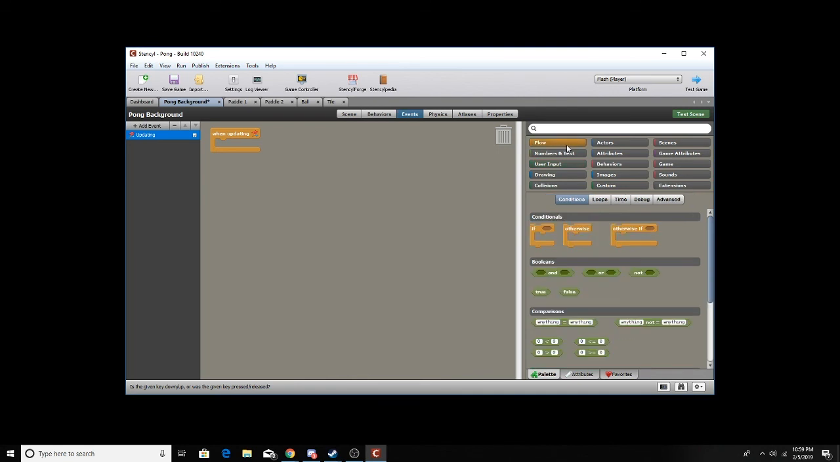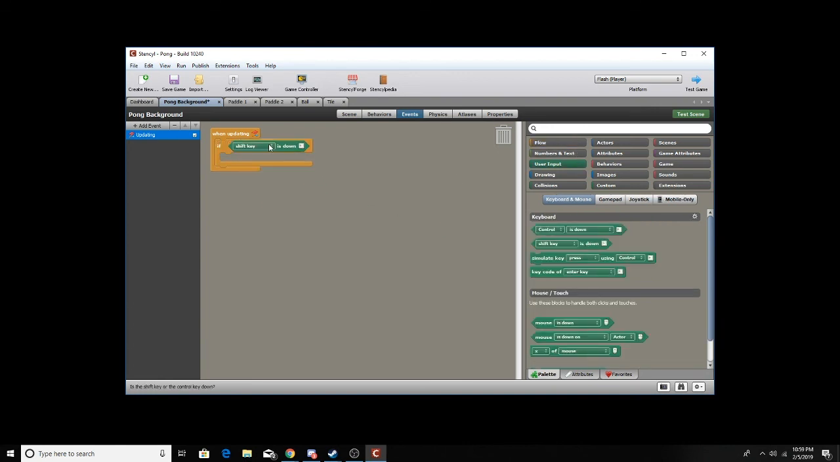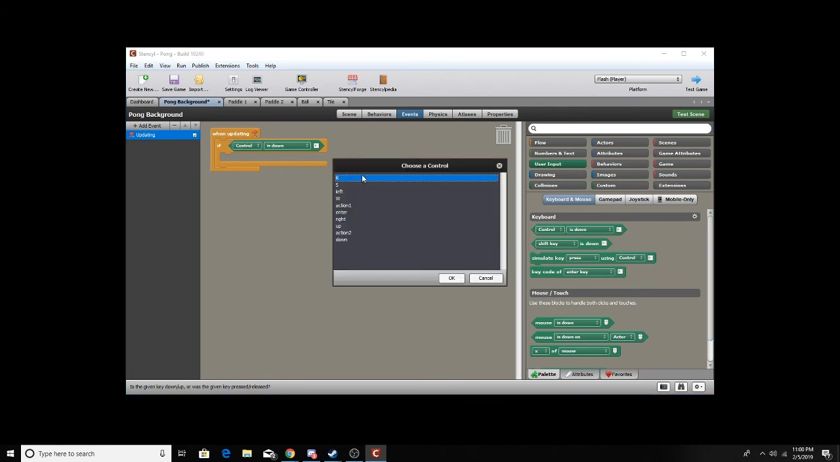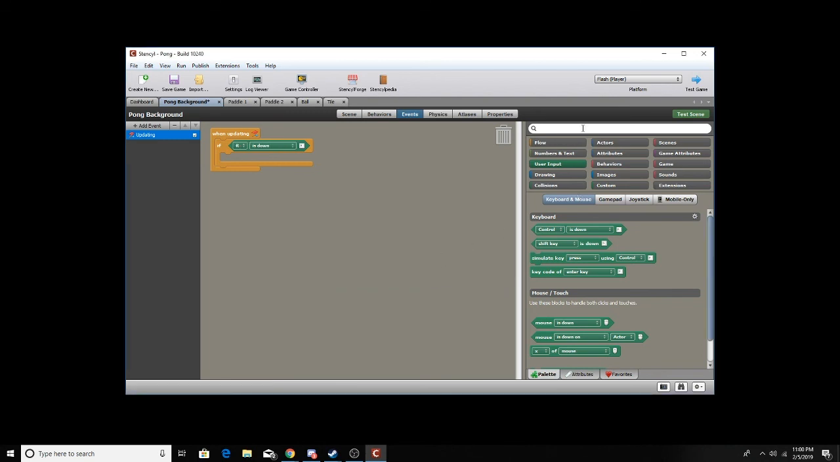So how we're going to start this is we're going to start with the flow. First things first, you'll need an if statement. An if statement basically says, if this is happening, do this. So in this case, we're going to have a user input. If control is, we're going to use this one here. It says if control is down. This will give us the option of all the controls that we listed earlier. So then we're going to choose control, R is what we're going to use. R is for reset.